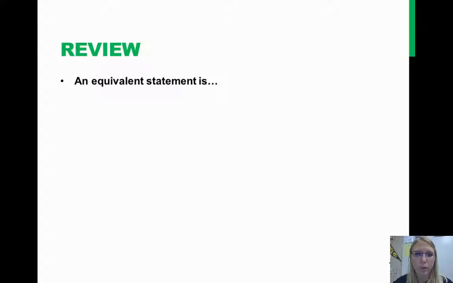So what is an equivalent statement? An equivalent statement is where two statements have the exact same outcome on a truth table. So if you're asked if it's an equivalent statement, you really need to show it on a truth table. Don't take a shortcut and try to figure it out without doing the truth table.